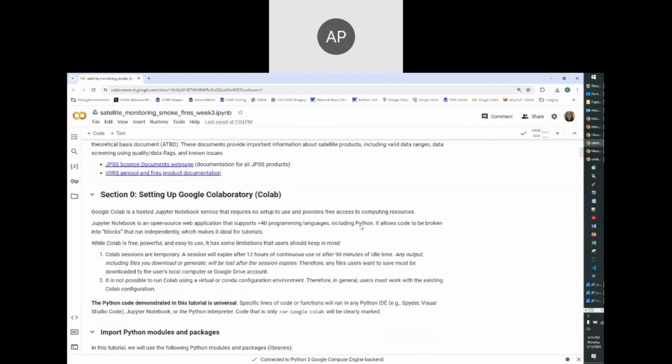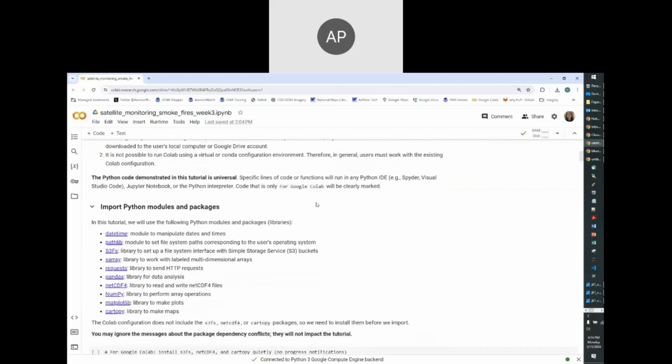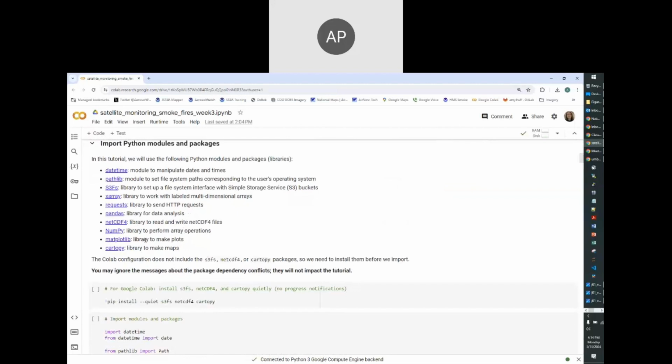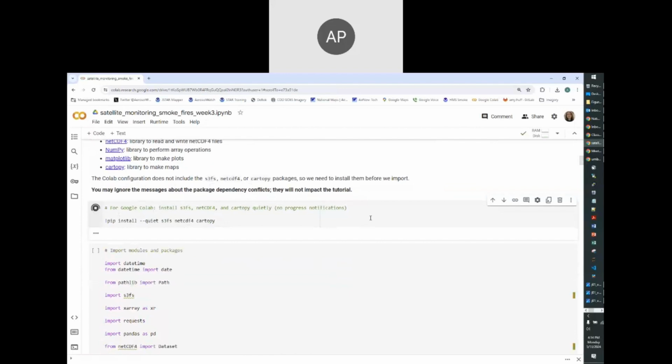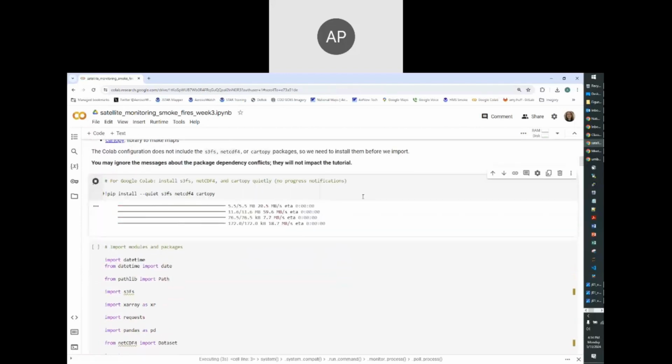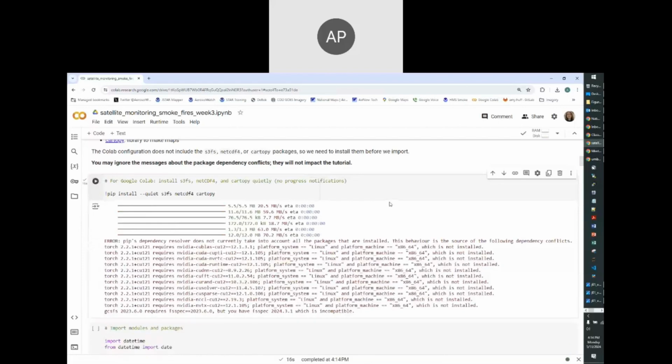Okay. All right. The next section is the same as the last two weeks. We need to set up Google Colaboratory. This week we're going to work with, I think, all the same packages we've worked with before. I don't think there are any new ones in terms of the modules and the libraries. Just as we did in past weeks, we have to install the S3FS, the NetCDF4, and the CartoPy packages. So let's go ahead and do that. Again, that'll usually take about 30 seconds or so to install. Remember, you'll see some warning messages about conflicts with the package dependencies, but we can ignore those. They won't impact us in the tutorial.